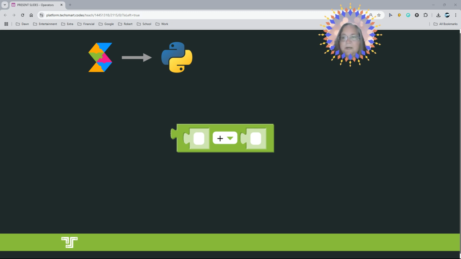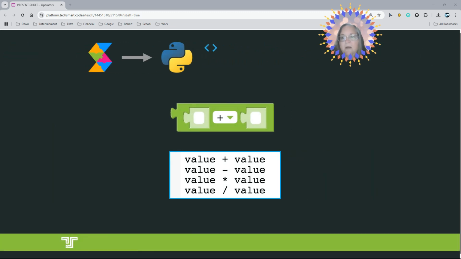Most of our math operators are all in the same block. This block lets us do addition, subtraction, multiplication, and division. The symbol in the middle of this block is the operator. It determines how the values are changed. For any of these four operators, we can just type the operator between the two values. Usually at least one value is a variable name, but we can also type numbers, floats, or integers directly. So let's go and look at an example.